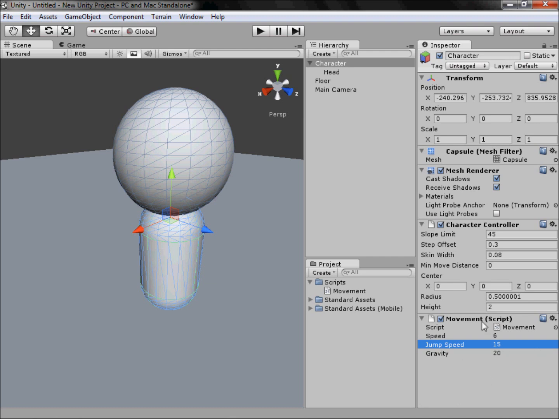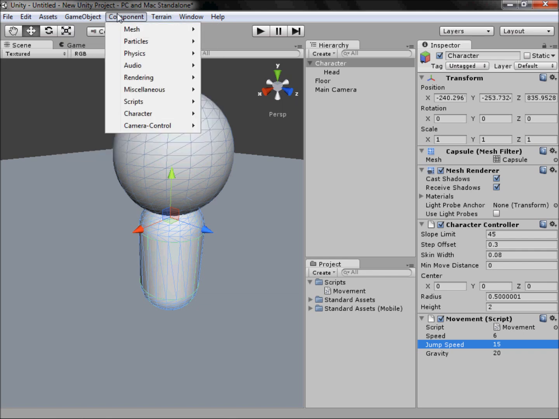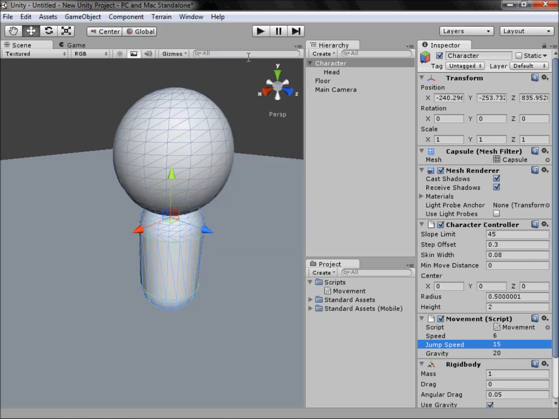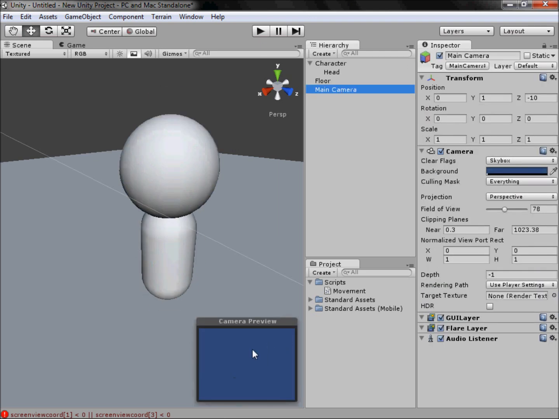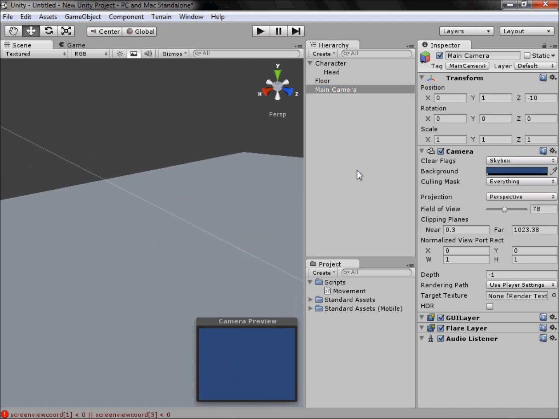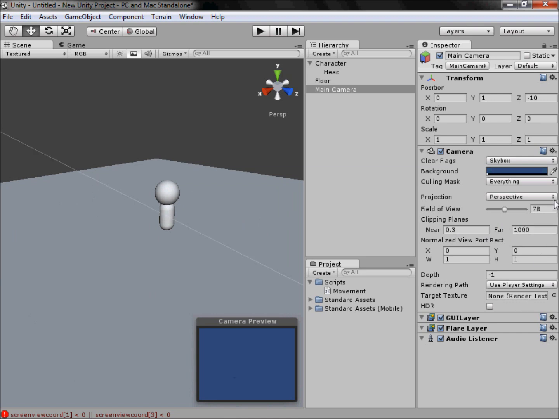But at the moment, our character's got no weight, he's got no gravity or anything. So if we add a component, Physics, Rigidbody, now it's got weight and mass and everything. Our camera is not looking out at our player, as you can see. It's just looking into blue space, which isn't good. So if I change this back to what it was, 1,000, I think it was 50, I'm not sure, but yeah.